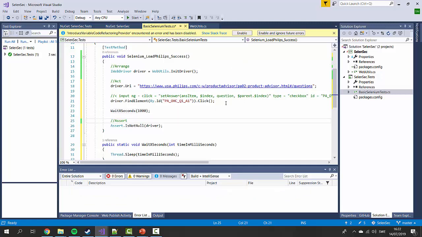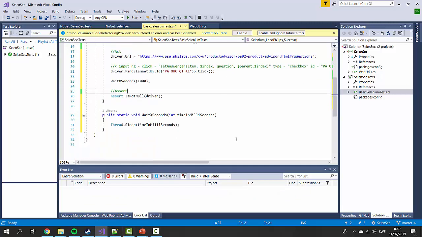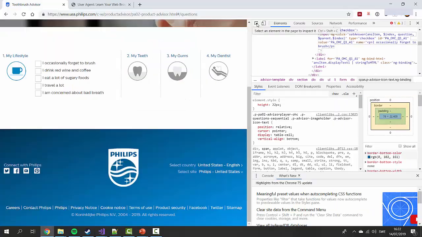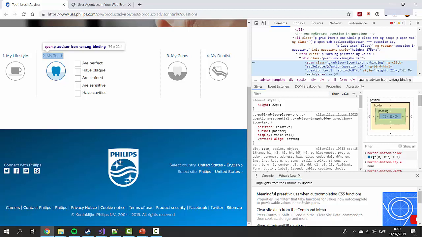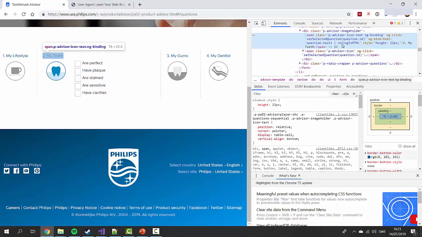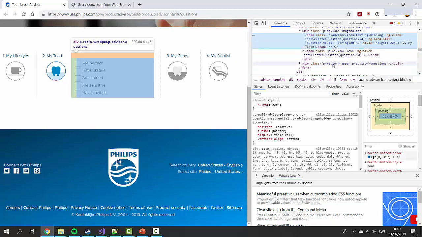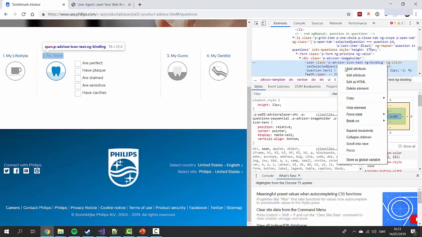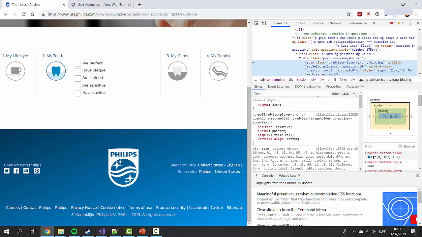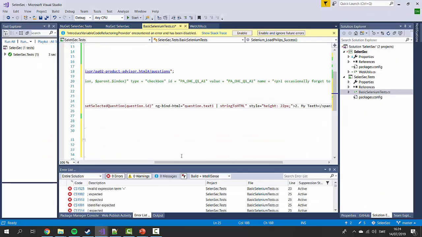So we found the first element, we've clicked on it. We want to find our next question. So let's go directly to that. We want to probably click on My Teeth. For example, how do we click on that? You can see we've got a class which is a p-advisor class. We've got a class which is p-advisor image holder and a span class. Okay, so let's use this class, the myteeth class, and we're going to just copy that element. And we're going to paste this one in as well.